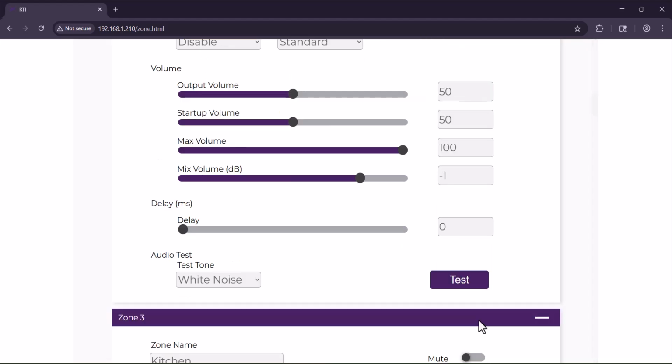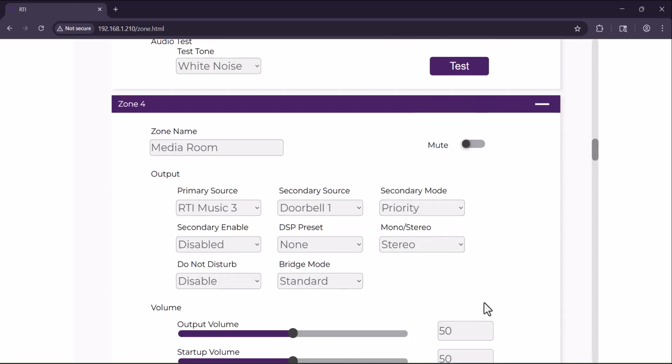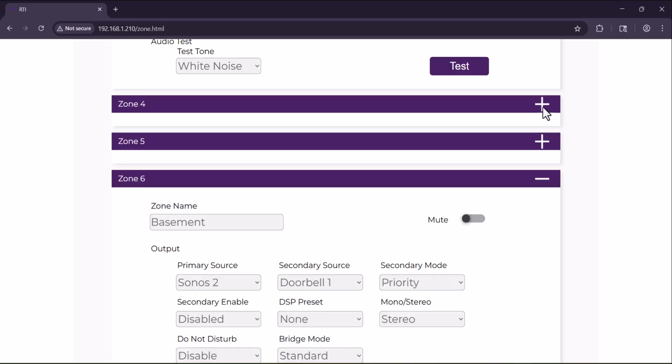You can collapse or expand each section by using the minus and plus signs on the right side of each zone tab. We'll see you in the next video.